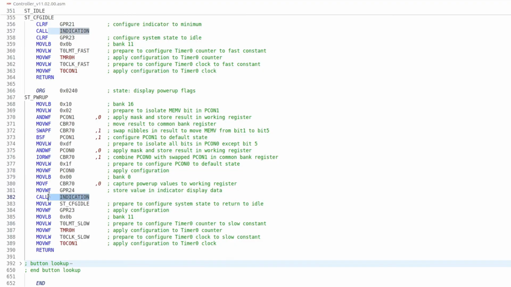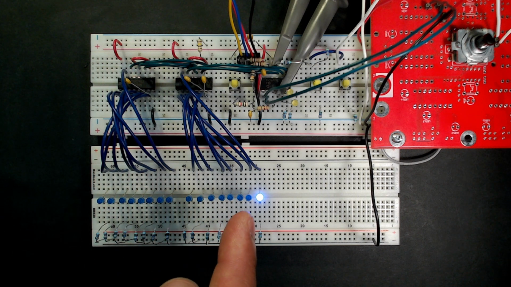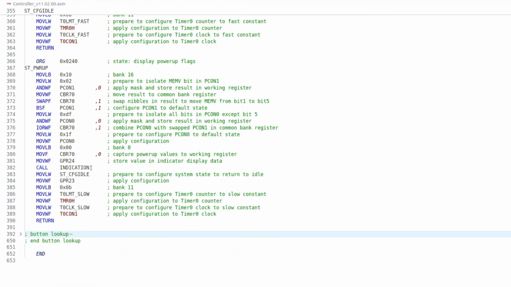But the indication subroutine that we have right now won't work. See, this indication subroutine is intended to take a binary value and display it as a single bit in our indicator to indicate the level of illumination. But that's not what we're trying to do now. We're trying to display an actual value on the indicator display. So we're not going to be able to use this. We'll have to create a new subroutine to display a single 8-bit byte.